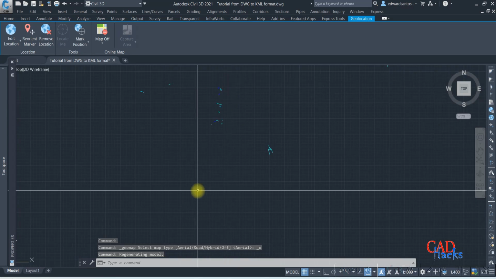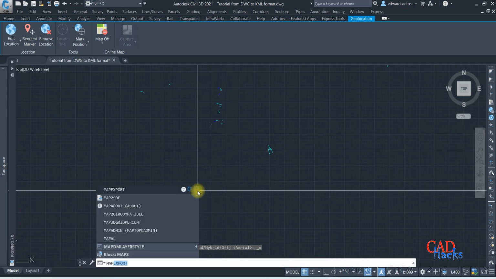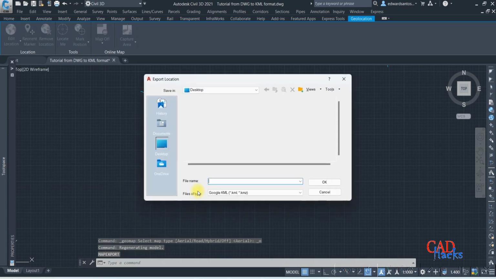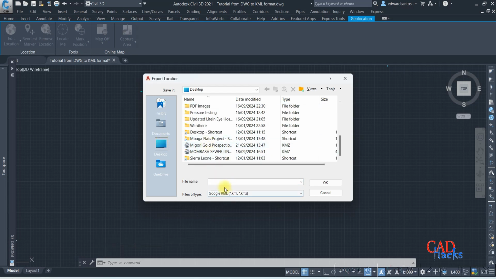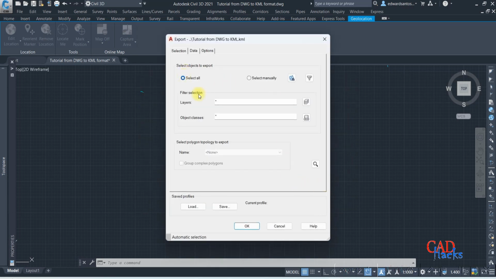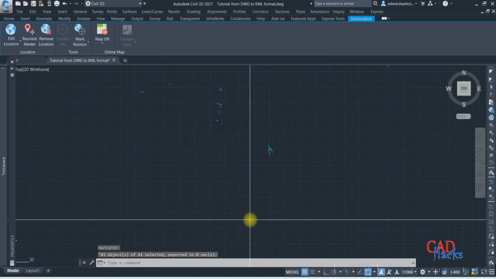Now we're going to use the map export command. You just type map export, then you enter. It will automatically bring you to the format of Google. In this case, let me name it tutorial from DWG to KML. I'm saving on the desktop. Then we are selecting all. Okay, it is done.